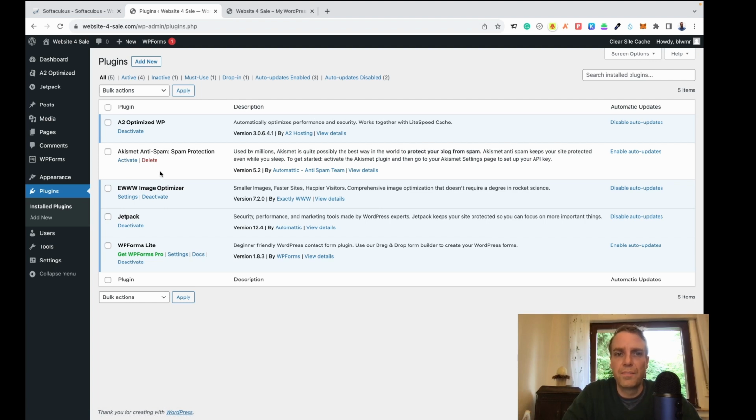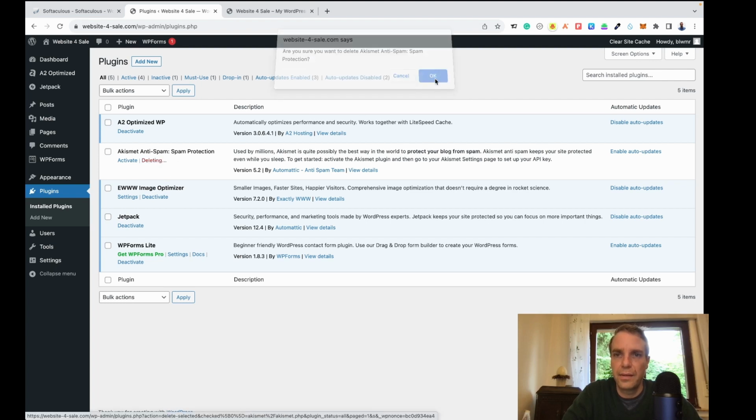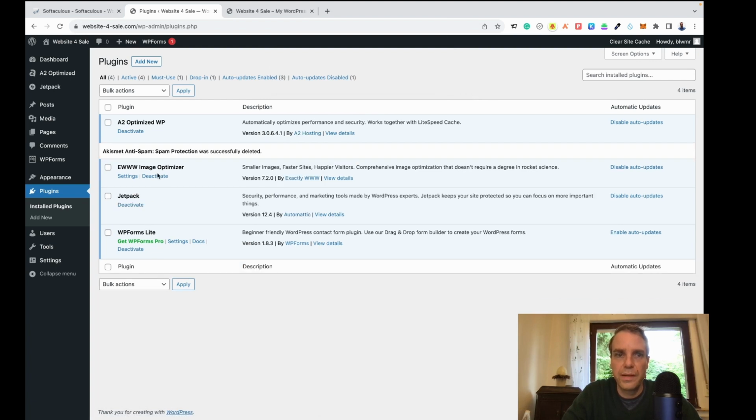But yeah, we don't need this plugin, so we want to delete it. So this Akismet Anti-Spam, we can click here on delete and then okay. Okay, now the plugin is gone, and now we have only blue plugins with the light blue color in the background.